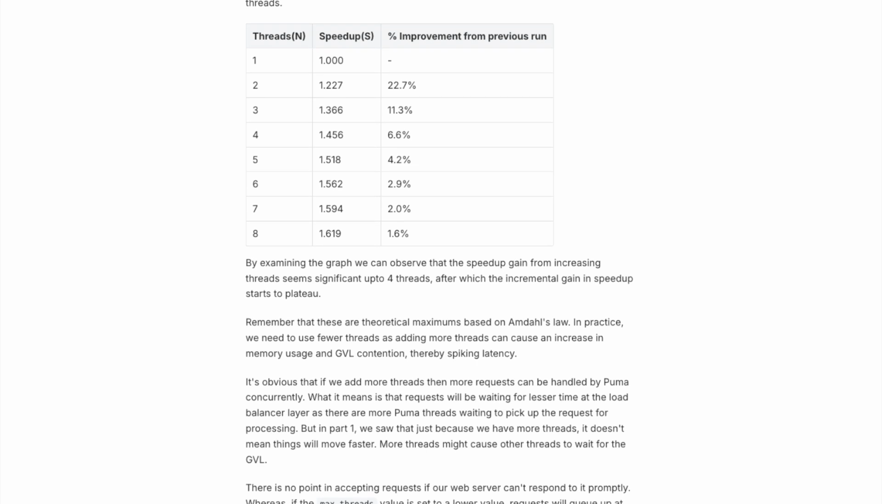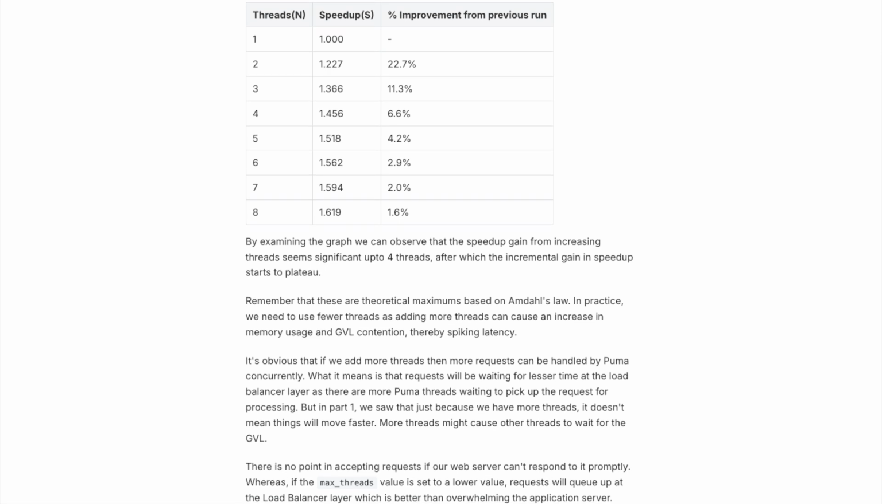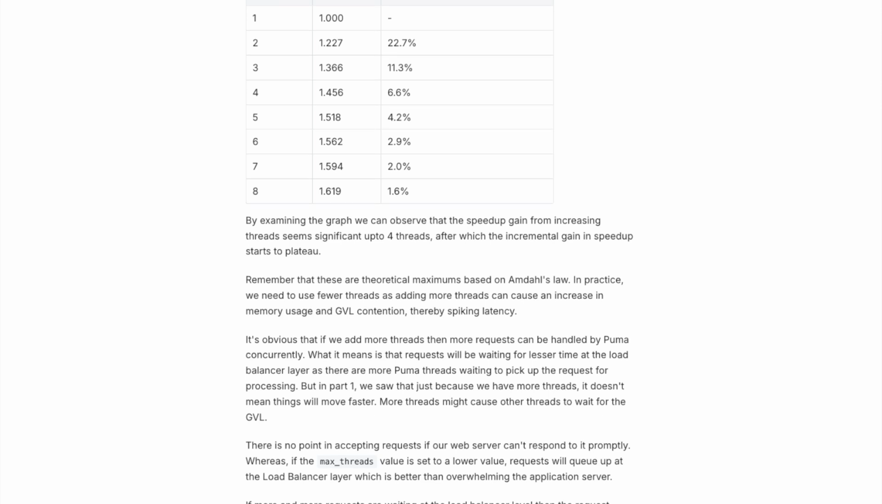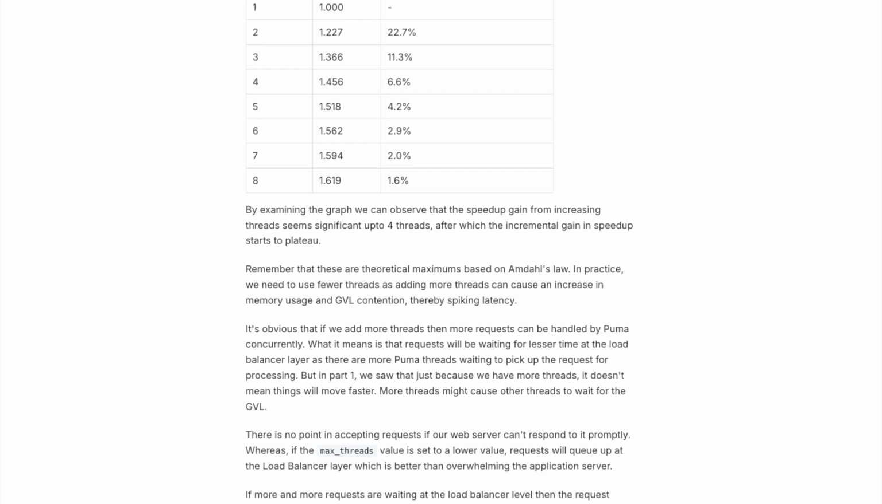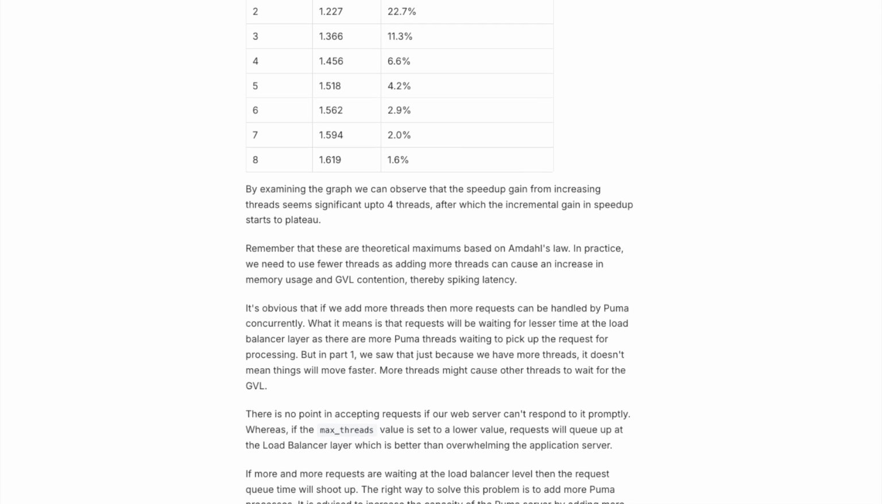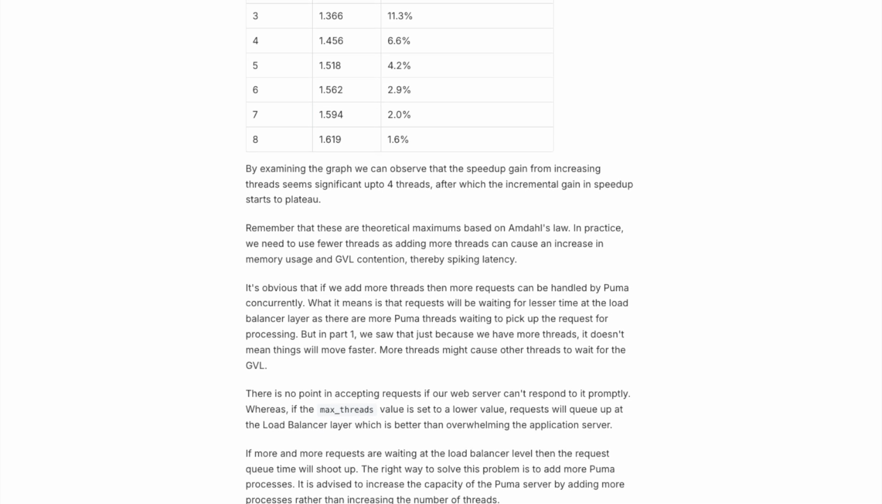Now, how do you know if you're hitting these limits? The blog mentions monitoring something called request queue time. Yeah, request queue time. It's a metric that tells you exactly what it sounds like. How long did a request sit waiting before a Puma worker thread even started processing it? So the time spent between the load balancer receiving it and Puma picking it up.